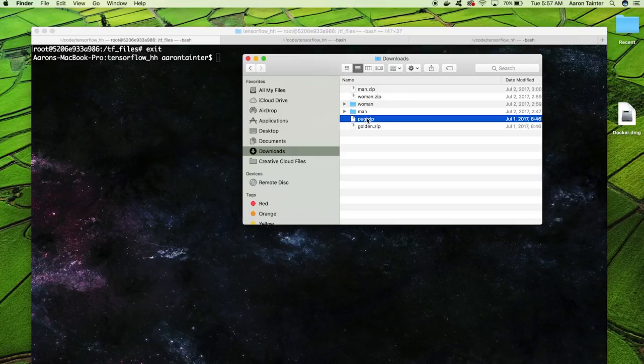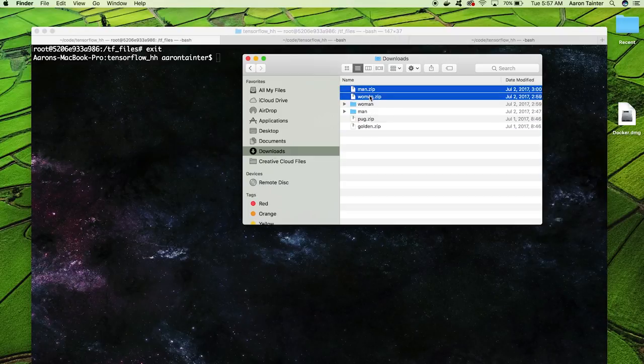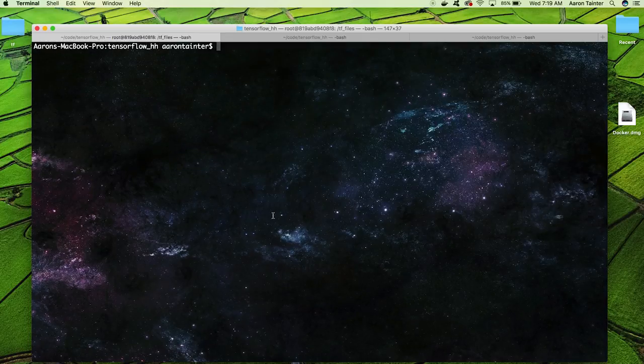For this example, I'll create a model which can recognize the difference between pugs and golden retrievers. You'll need to copy these folders into the Docker container, since the Docker container is separated from your local file system. I created two more folders in my Tensorflow_HH folder. My tf_files_2 folder will be used for my dog object recognition model.